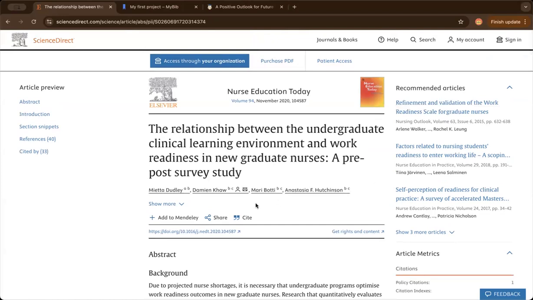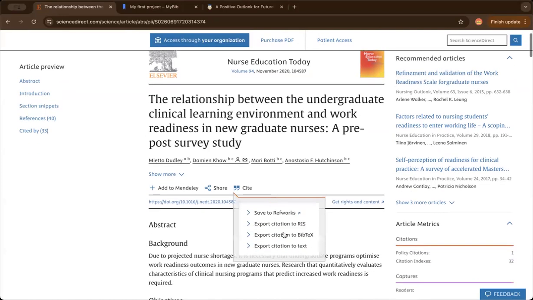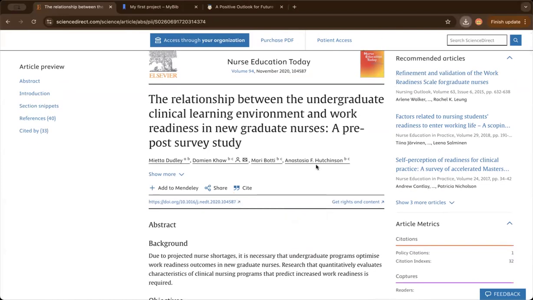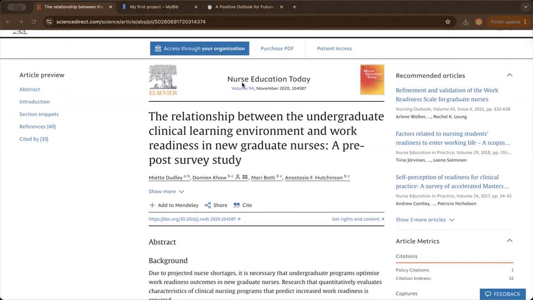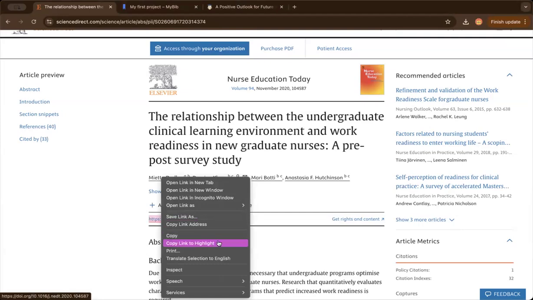Science Direct actually has this cite feature where if you click on that, you will have a citation for your text. So if you open it, there will be citation and stuff. However, if you want to do a reference for this study, for example, you just have to copy the DOI. So for example, copy link address.